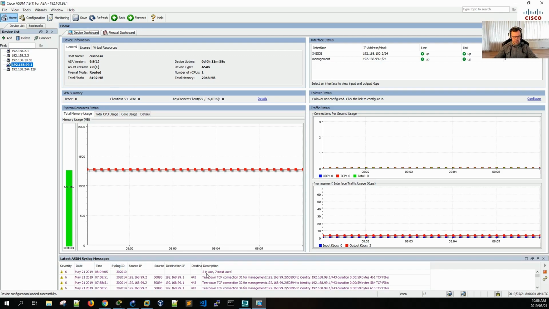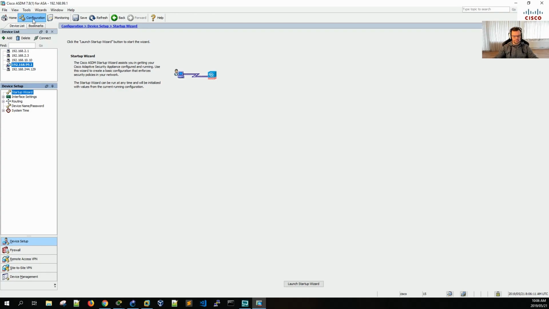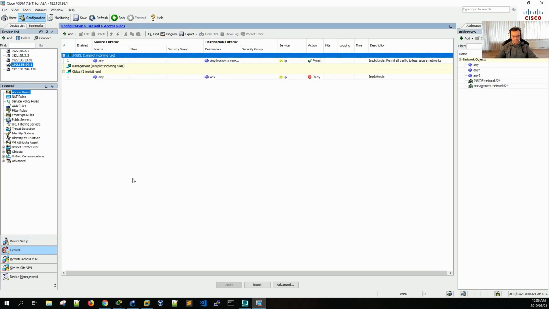Basic logging here at the bottom, you can see exactly what is happening. Here at the top, you have your configuration. Now with the graphical set that you have here, you can actually do quite a bit because there are wizards that can help you with configuration. So let's have a look at your ACL access rules. There's no configuration on this firewall yet. As I go through the videos, I'll create a little bit more configuration and I'll show you the difference between ASDM and doing it on the CLI.